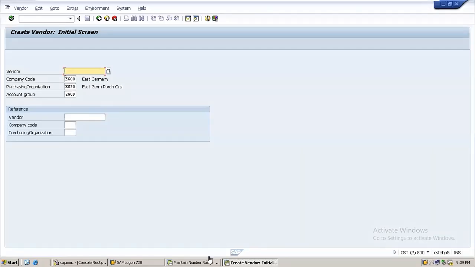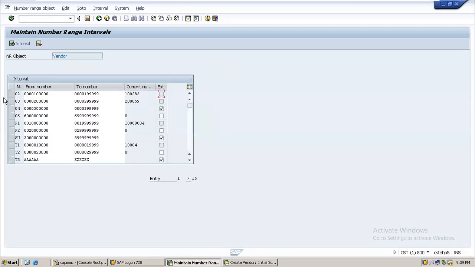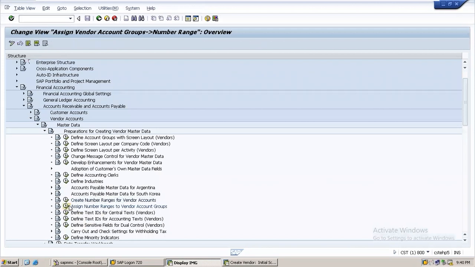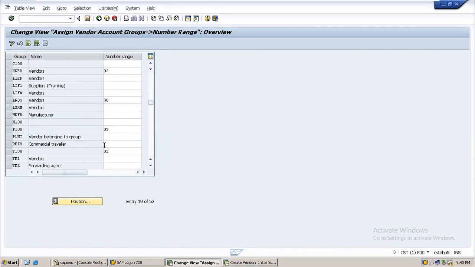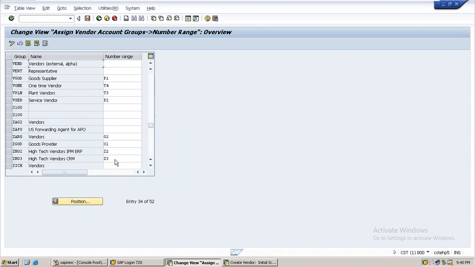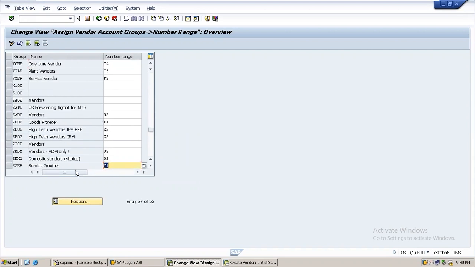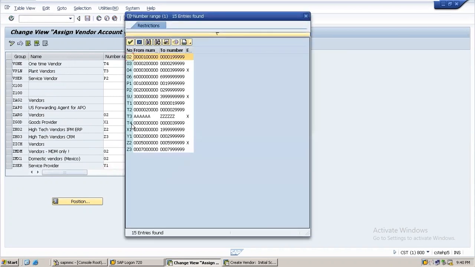Okay, I'll tell you. Whatever vendors you have created, set the deletion flag for those vendors. That means make those vendors inactive. That's the first thing. Second, you need to create your new number range, whatever number range you want for that particular account group. And that new number range you need to assign to your account group here. So whichever new vendors you create will follow the new number range which is assigned here. Got it?